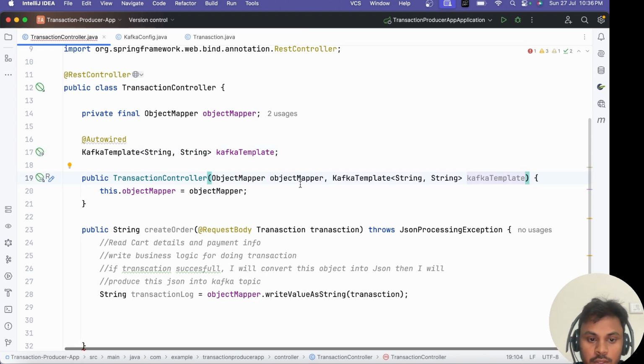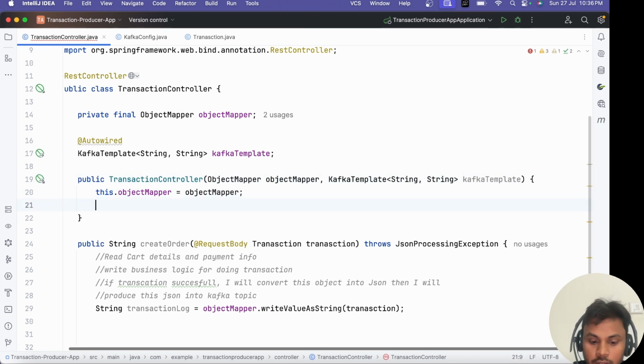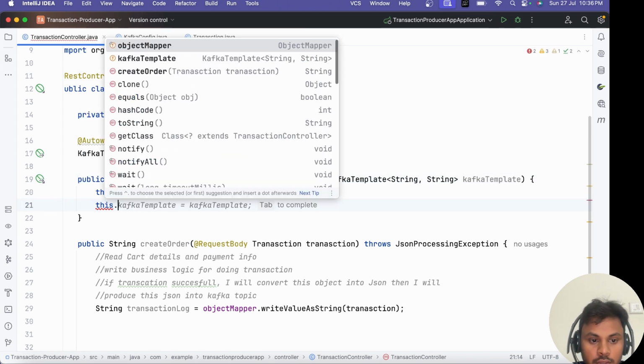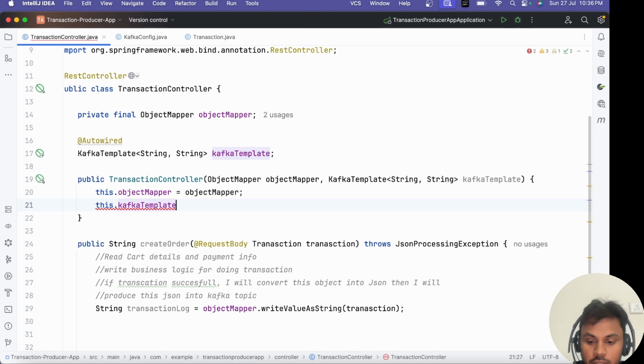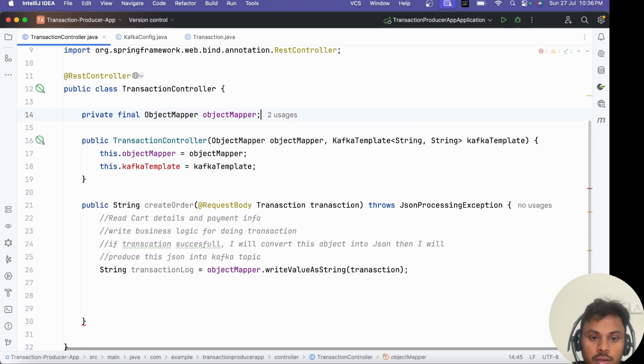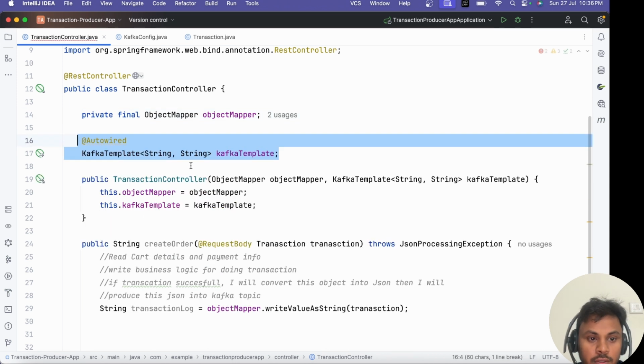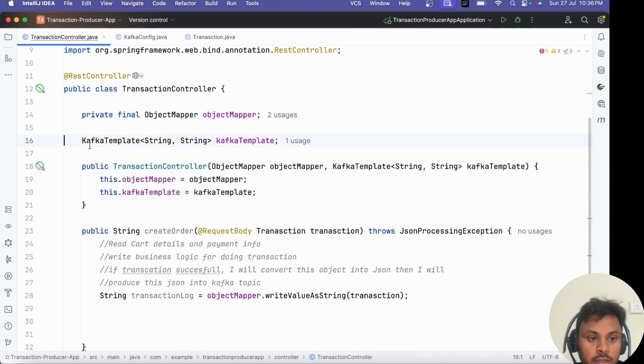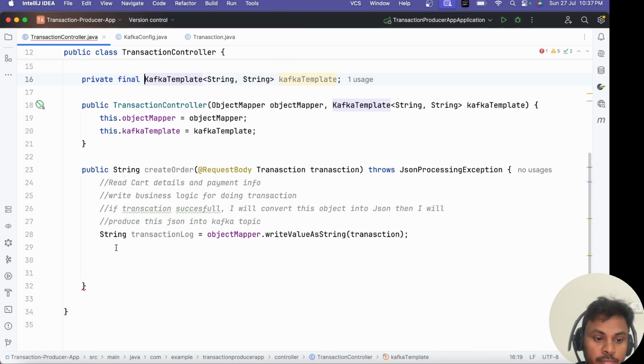So here this dot kafkaTemplate equal to kafkaTemplate. So I am removing this part. Sorry, only this one. Make it as private final. Now Kafka template is ready.